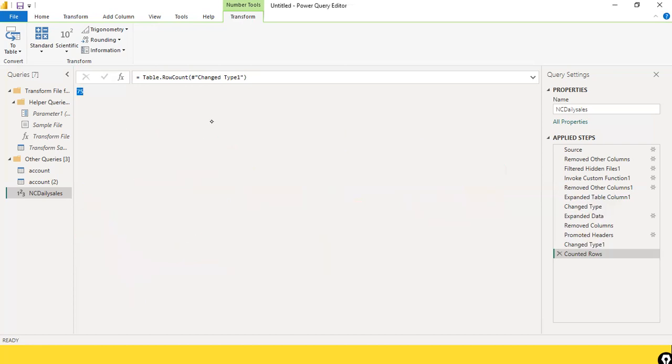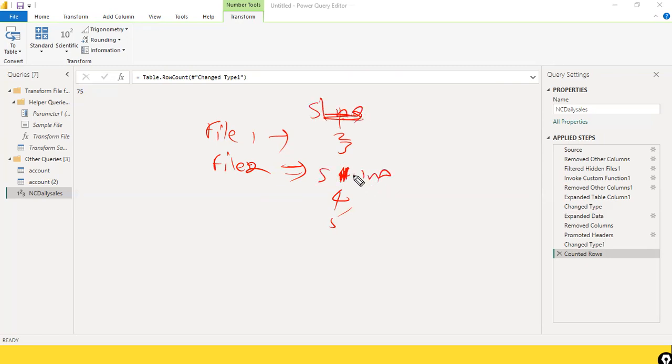See, you have file 1 and file 2. In file 1, you have something like 1, 2, 3 values. In file 2, you have 1, 4, 5. The first one is your column name, let's say serial number. This is your serial number. If you combine these two things, what will happen? The expected output is SL number, serial number, so 1, 2, 3, 4, 5. This is the expected output, isn't it?